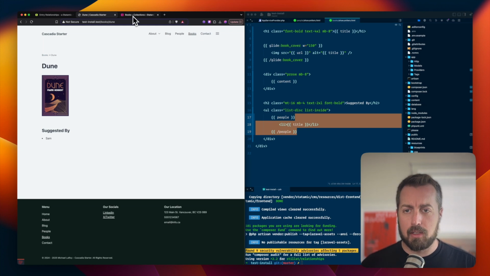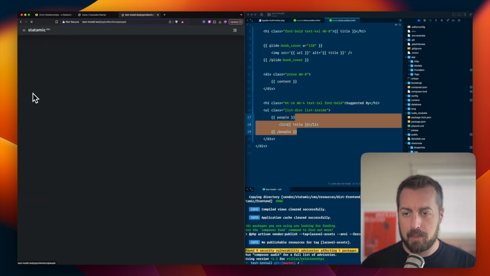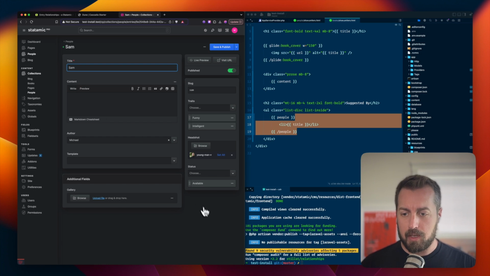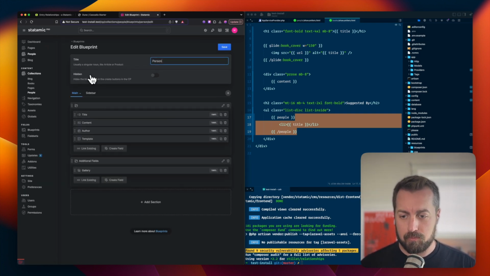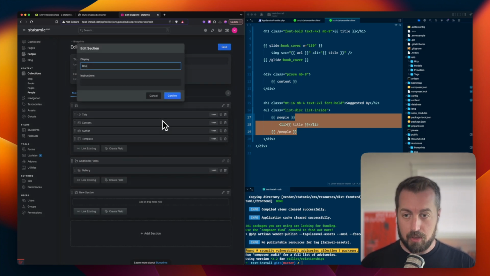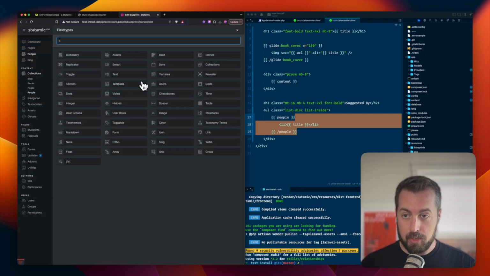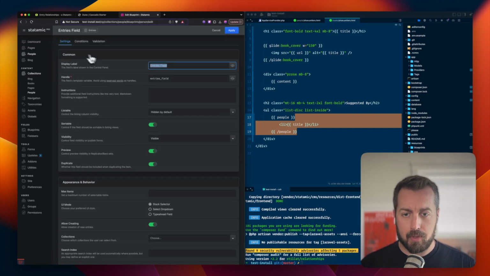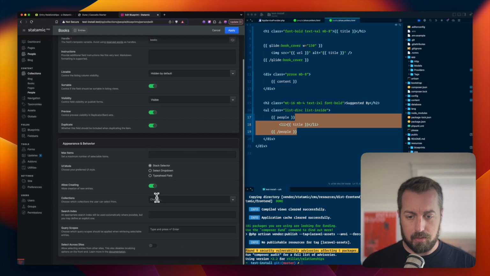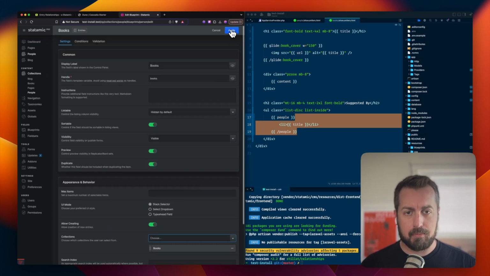And if I was to go over to my people, and I was to edit Sam, I don't have anything reflecting his recommendations in this view yet. So let me go to my blueprints for people. So a person, and we can say, call it book recommendations in this new section. And we will create a field here, and we will use entries. And this is going to be books. We will choose the books collection there.